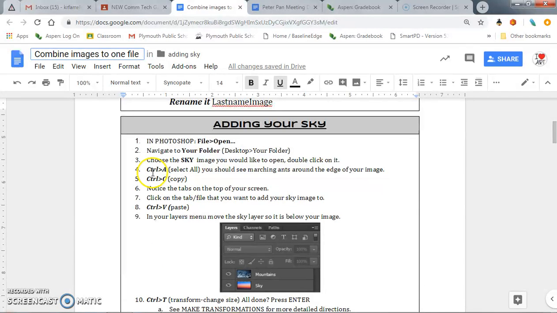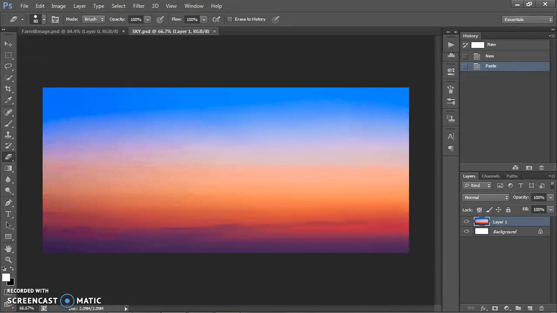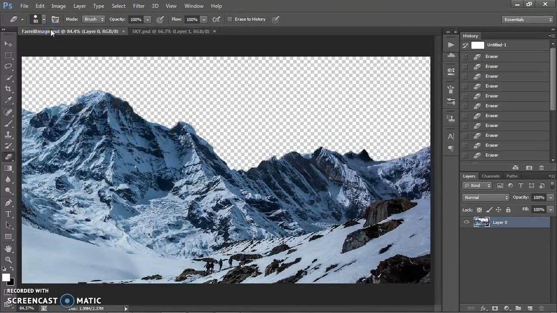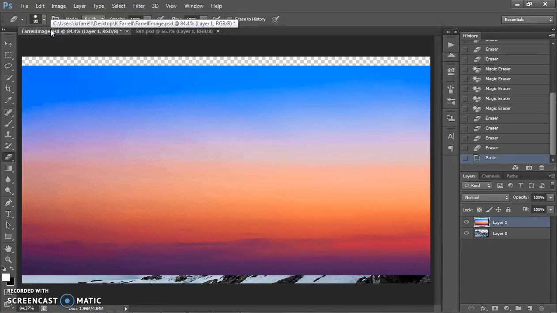Now what I need to do is Control A, which is select all, and I should see marching ants going around the edge of my image. Then Control C, copy, and then I need to notice the tabs on the top of my screen, and I need to click on the tab that I want to add my sky to. Control V, paste. So Control A, I see marching ants. Control C, nothing's really happened except this image has been saved to the clipboard. And now I can go up here to this other tab, and now I can do Control V, and there is my sky.